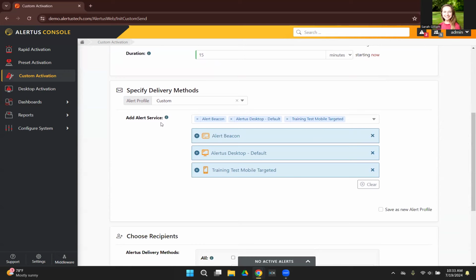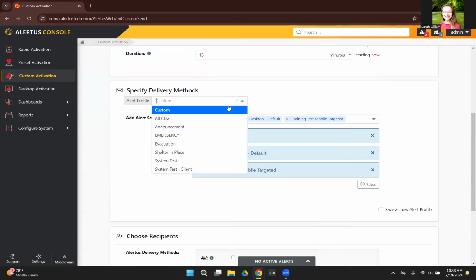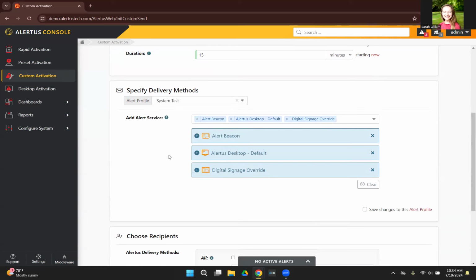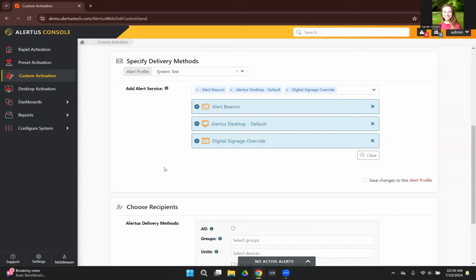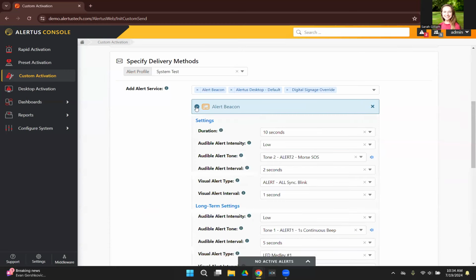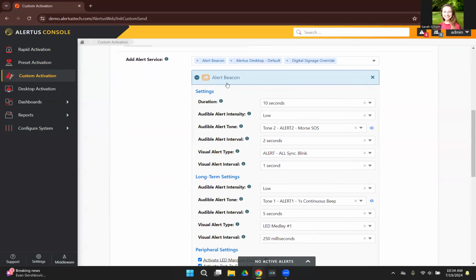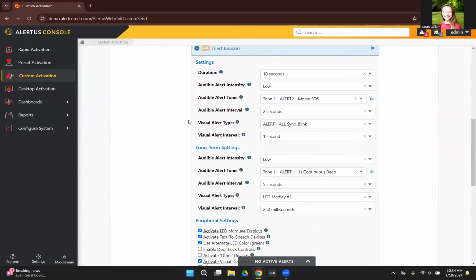If you don't want to select your alert services individually, you could also configure alert profiles, which are essentially just groups of alert services. So if I select this system test profile, it will automatically include these alert services. That just saves me from having to select them individually, but either way works. We can also further customize these alert services if you click the plus sign next to the name. This is really helpful, especially for things like alert beacons that have a lot of additional settings.